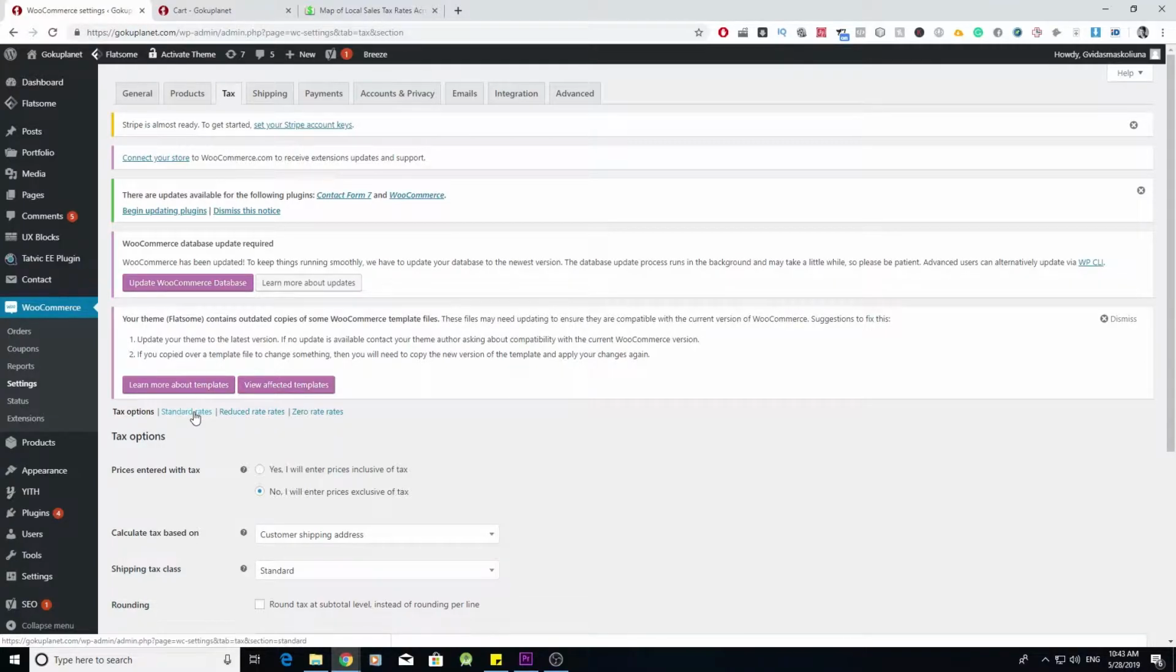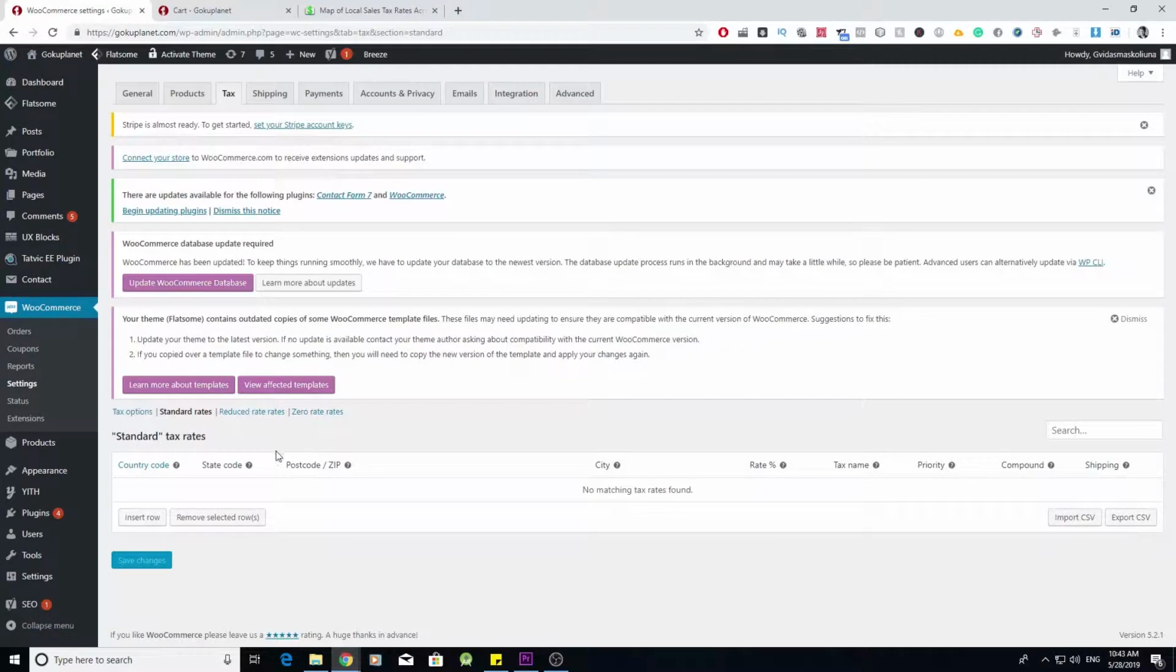categories. So click right here, standard rates, and all you have to do is just click insert row. So here you have to enter your country code. In my case, it's going to be Lithuania, so the code of my country is LT, and sales tax rate is 21%. Once you're done, you can click Save Changes, and right now, once a customer purchases something from my shop and he's located in Lithuania, he will be charged 21% sales tax rate.